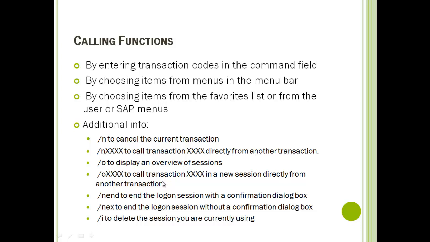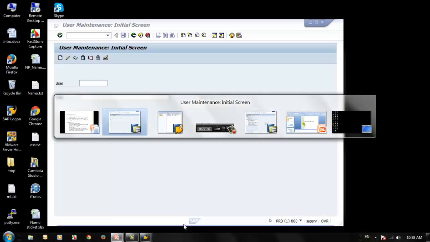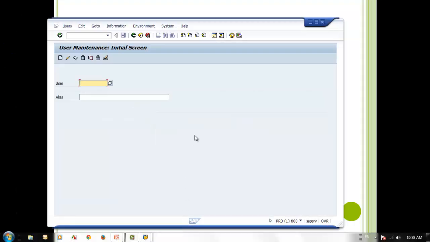/o is for creating a new session, and /o with a transaction code runs the transaction in a new session. /nend is for ending this particular session with a confirmation box. /nex means exit, without confirmation. /i is to delete the session you are currently using. So let's see these one by one. This is quite useful information.